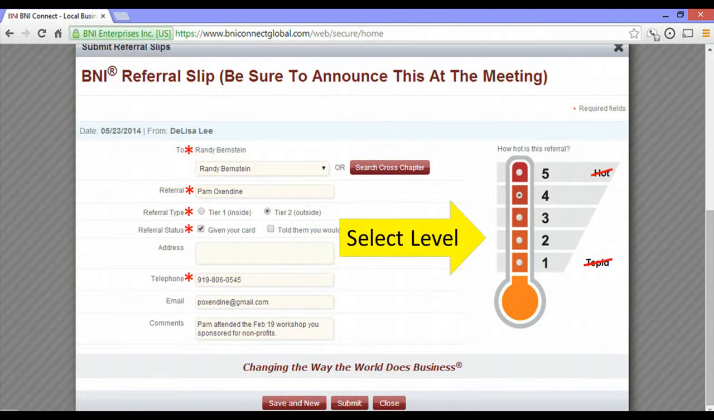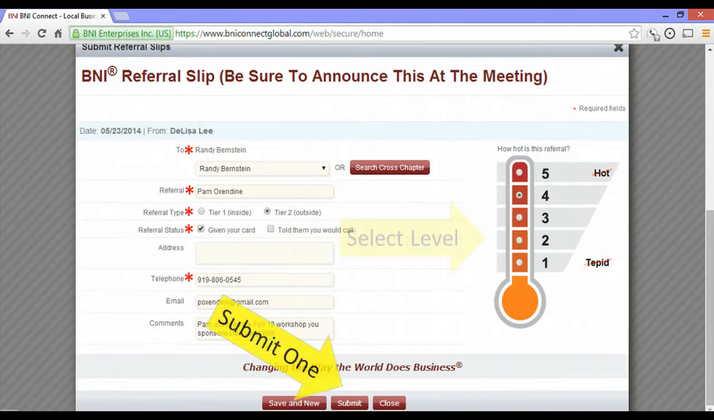The thermometer on the side there, now this is specific for the Bull City Business Leaders. We disregard the fact that the thermometer says tepid and hot. That is not how we define 1 through 5. So use the thermometer in the way that your chapter defines 1 through 5.